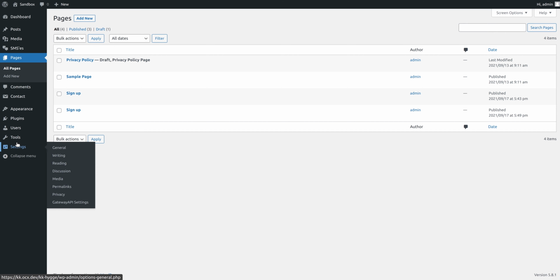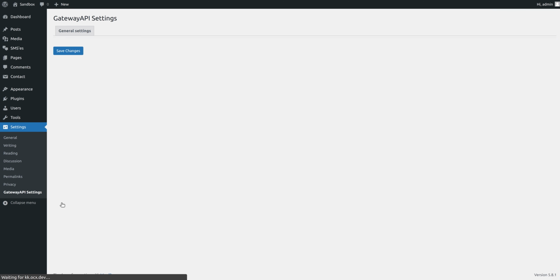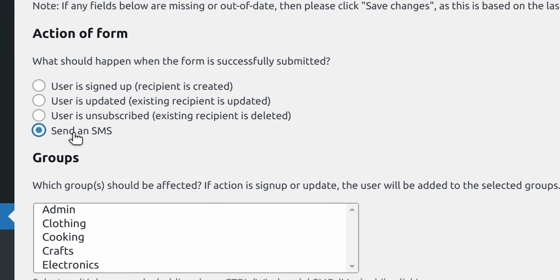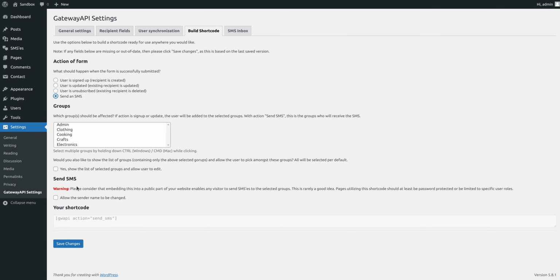Returning to Gateway API settings under the Action of Form column, the second option lets you update information. This is the custom field that I mentioned earlier in reference to how many units your company sells annually. Send an SMS gives you the option to send SMS messages. It's a bad idea to enable this on a public website. When filling it out, a warning will pop up down below. It enables any visitor to send SMS messages to the selected groups. This is rarely a good idea.